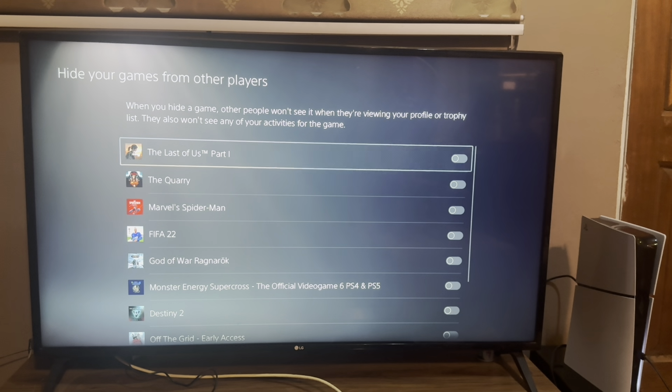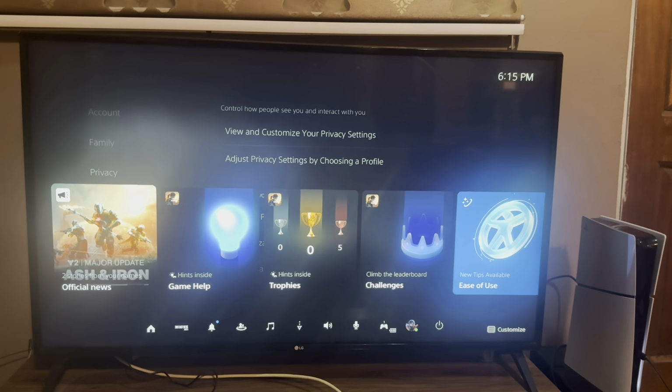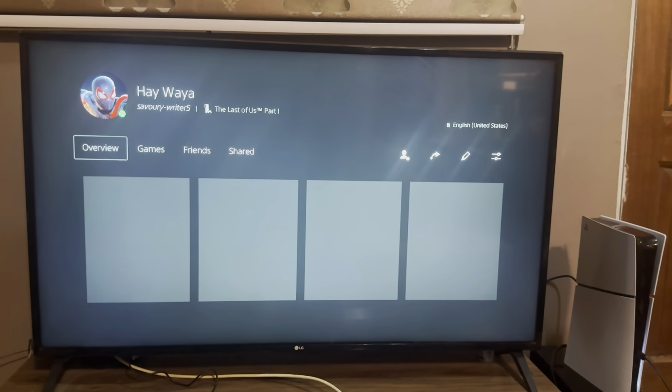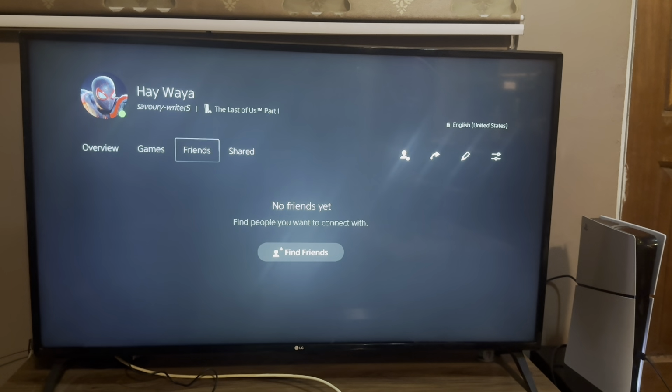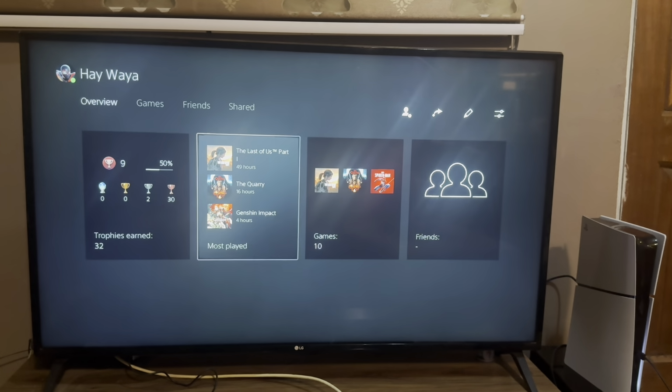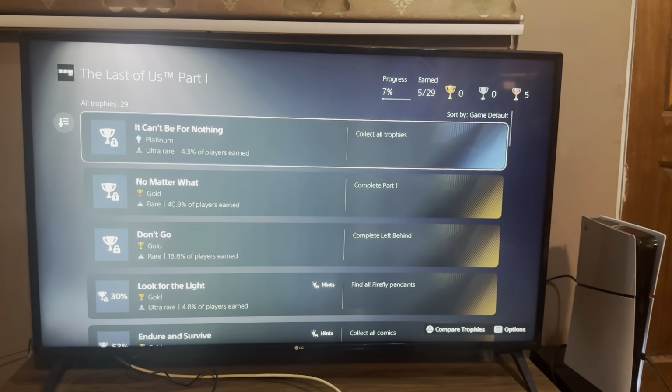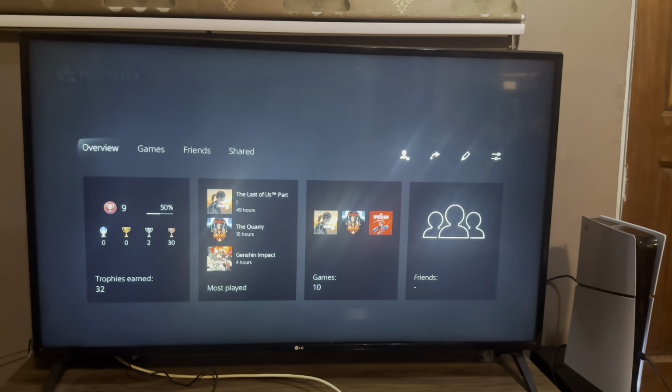So once you choose the game and you go back, you press the PS button, you go to your profile. Now you can check and see that the progress on the particular game that you've hidden will not be displayed to your friends anymore. The previous data will be there, but from the point that you toggle it on, it's going to be hidden from other people.